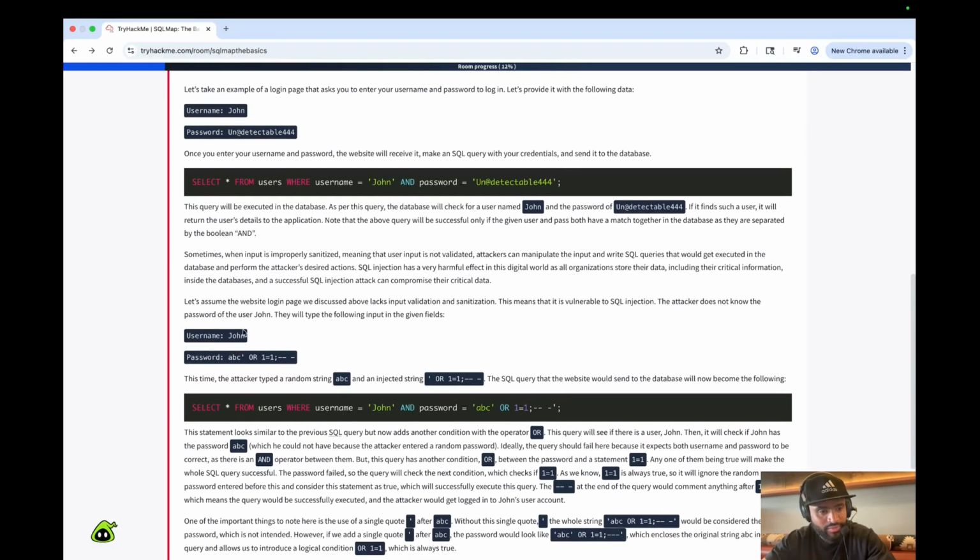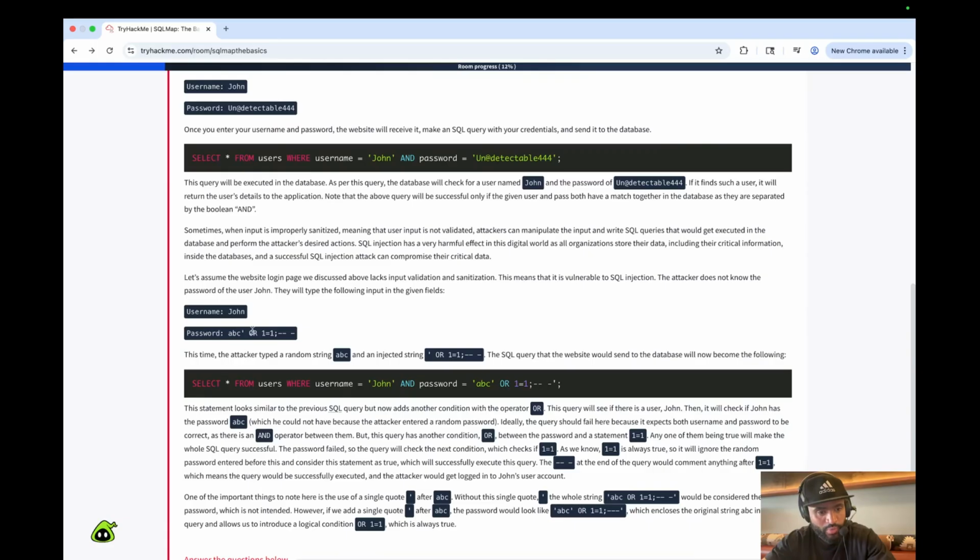So in our example, we would be using John for the name and password. We just use anything here. You could just use ABC, single quote, and then OR 1=1, semicolon, dash dash space dash. This time the attacker typed a random string, which is ABC, and an injected string. This is the most important string that we will be injecting.